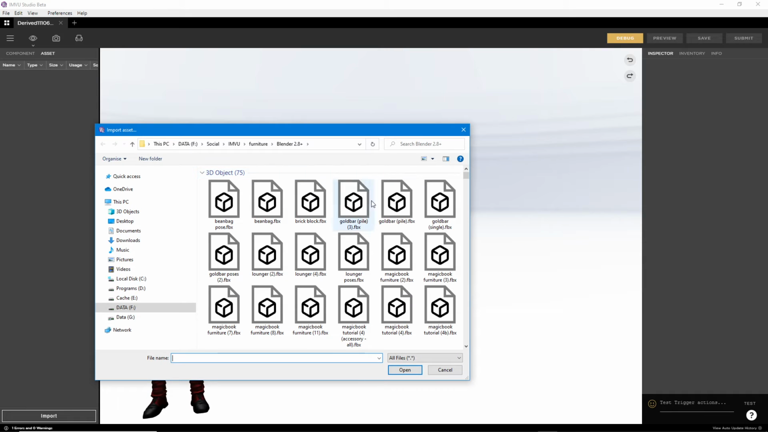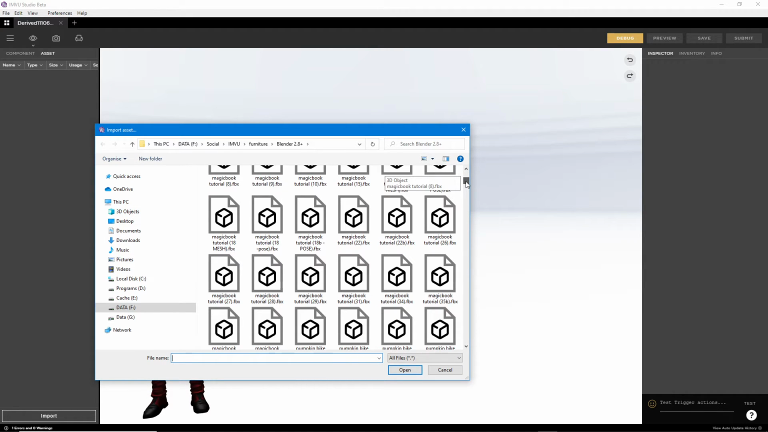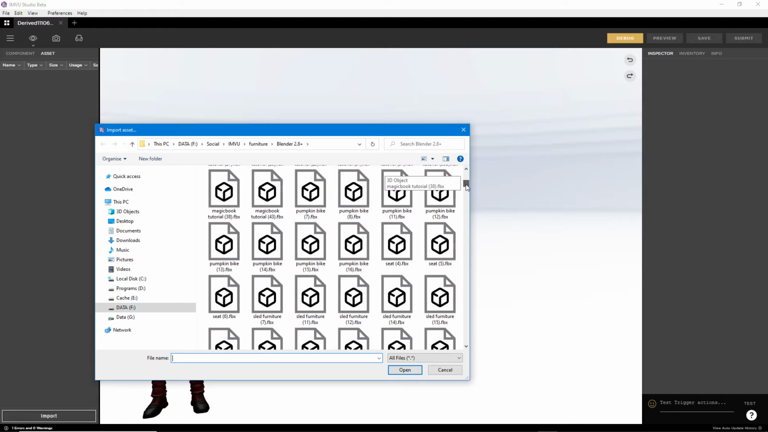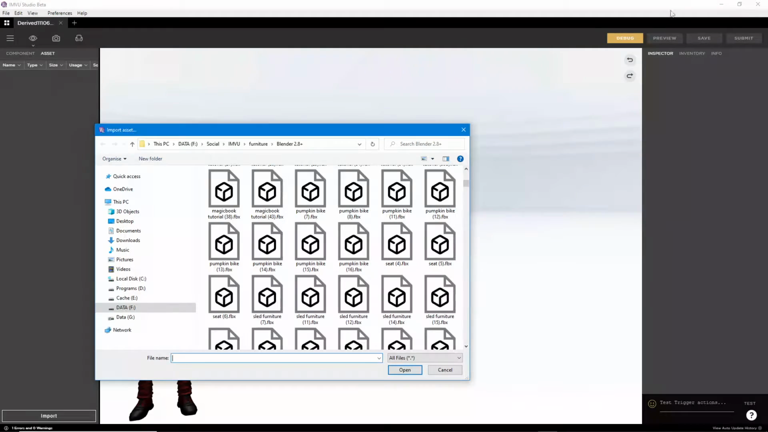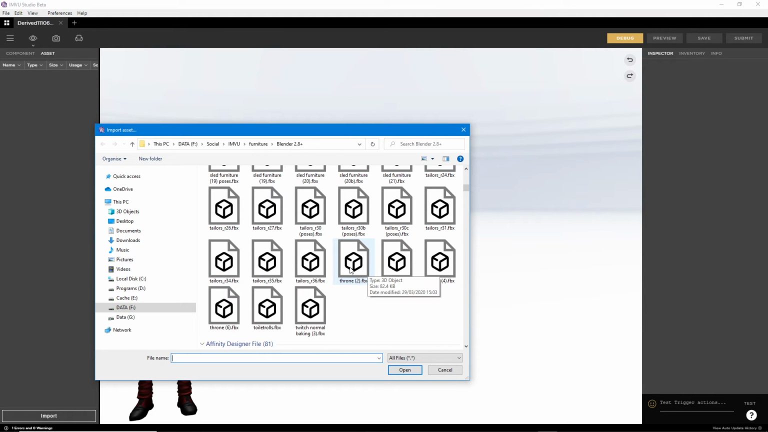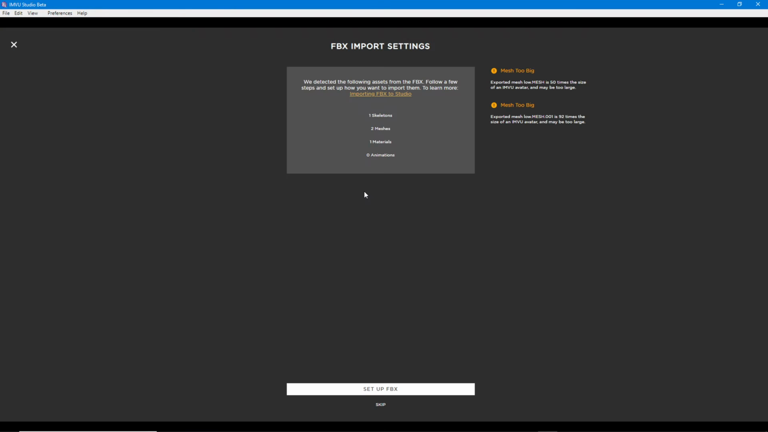This will load up your file browser thingamajig. What did we call this? Twitch normal baking 3. There we go. Open. So we'll get the importer. Right, so one skeleton, that's our node. 2 meshes. Because we didn't join the objects together, we actually have 2 independent separate meshes and 1 material.